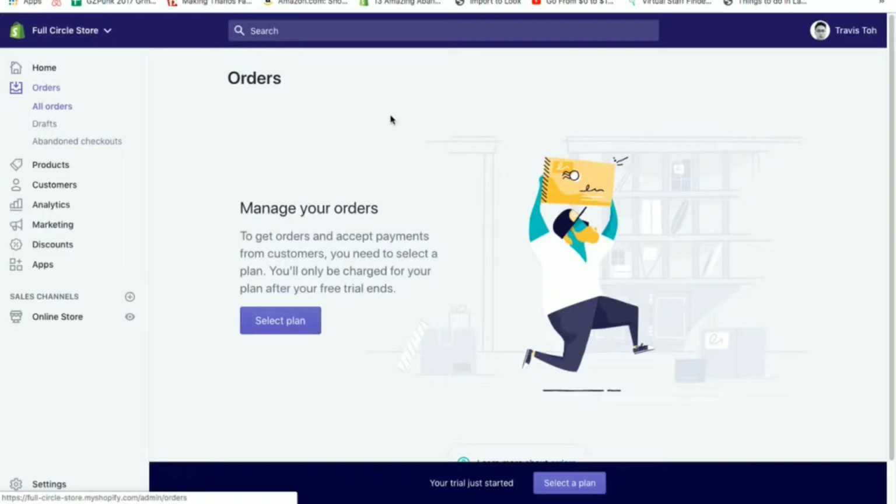Orders is the section where you view your orders. Once you get your first sale, you will receive a notification here. Let's say you get your first sale, you see one appear over here. Right now you won't see anything because we are just beginning. So you click on orders. This is where you manage your orders, where you fulfill your orders, where you leave notes for customers, and where you check the order details and things like that.